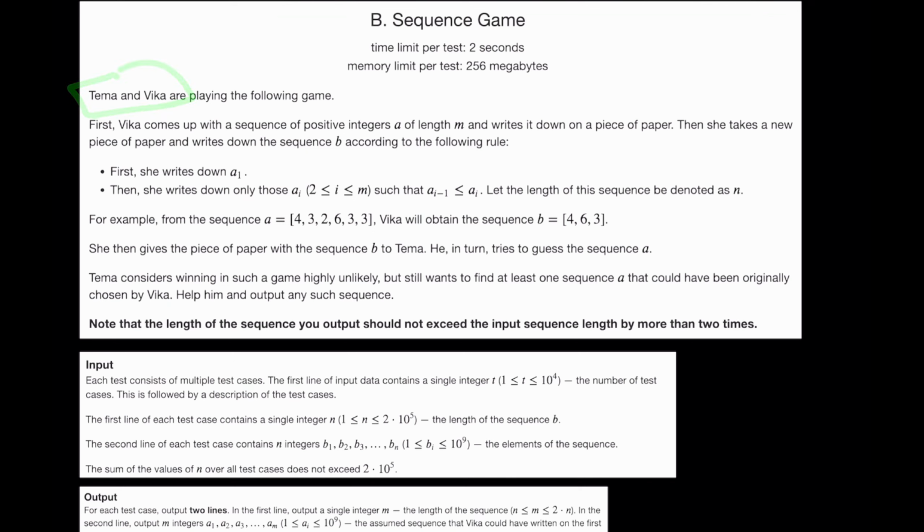Tima and Vika are playing the following game. First, Vika comes up with a sequence of positive integers a of length m and writes it down on a piece of paper. Then she takes a new piece of paper and writes down the sequence b according to the following rule. First, she writes down a1, the first element of the array, and then she writes down only those a of i such that a of i minus 1 is less than or equal to a of i. That means the previous element should be less than or equal to the current element, then only she will write that element. Let the length of this sequence be denoted as n.